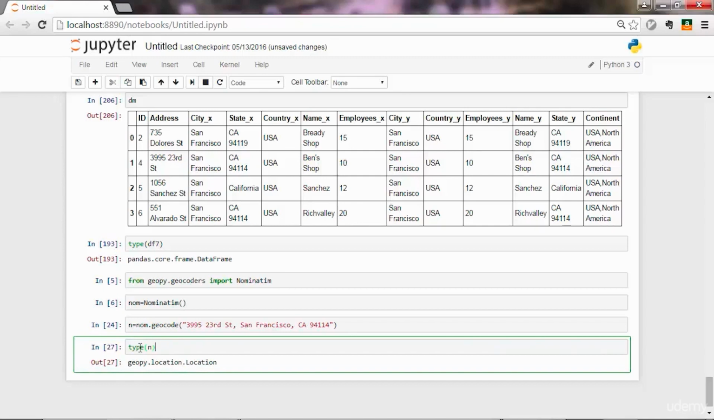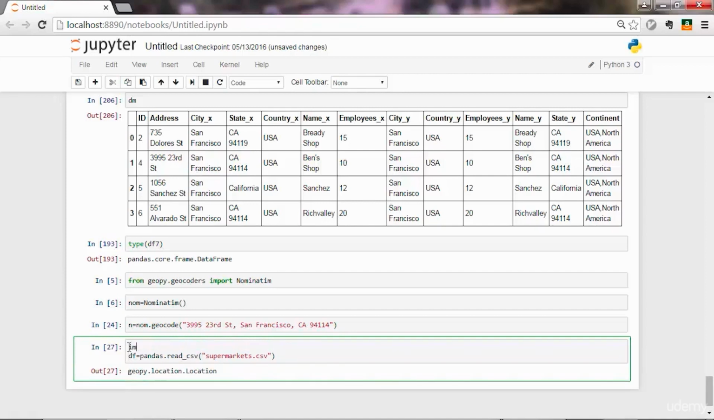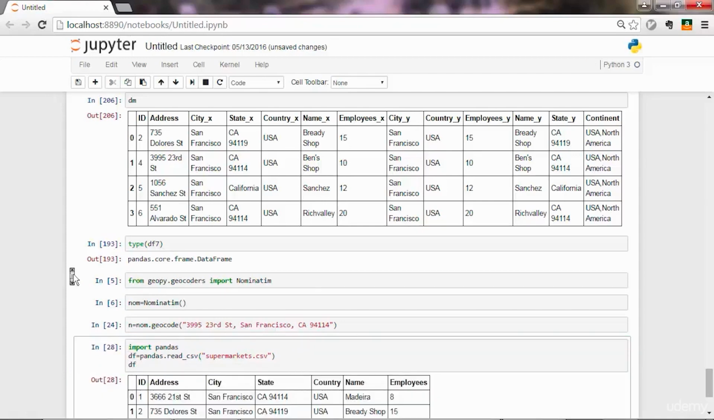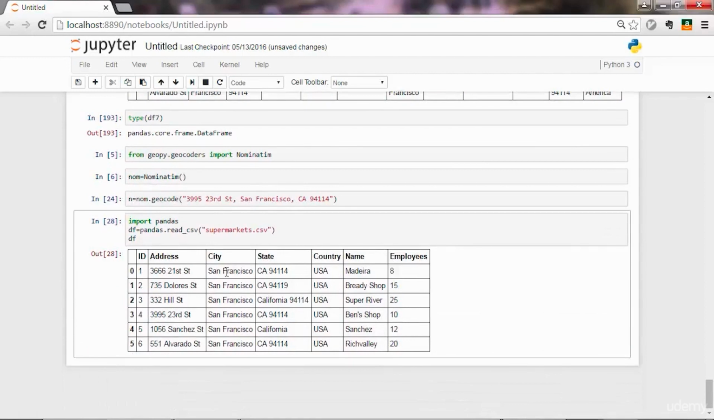But how about converting an entire column of a data frame into latitude and longitude? We've got this data frame, df equals pandas.read_csv, supermarkets.csv, and this should be an underscore. Let me import pandas first and print out the data frame. So this is our new data frame. Actually, this is the old one that we've been using. We have 6 rows, each with an address, a city, a state and a country.